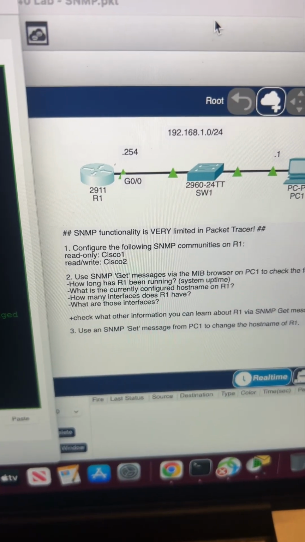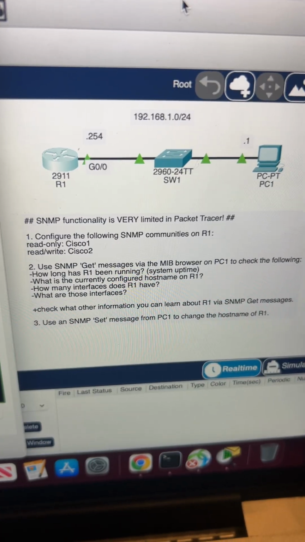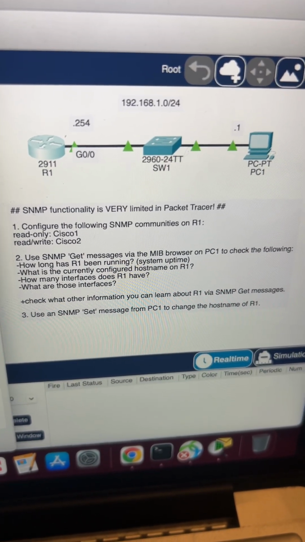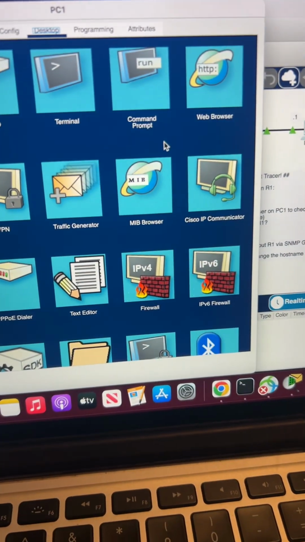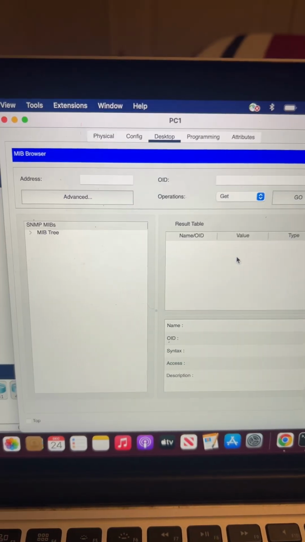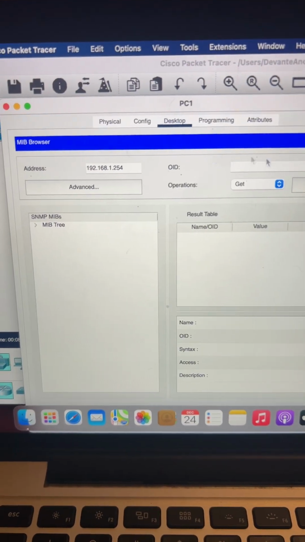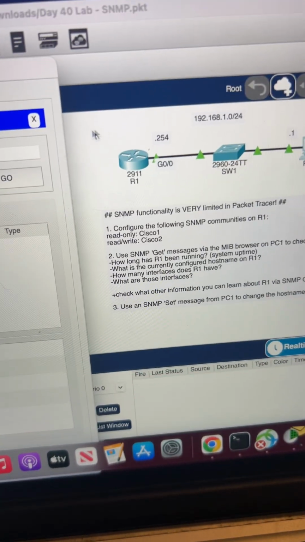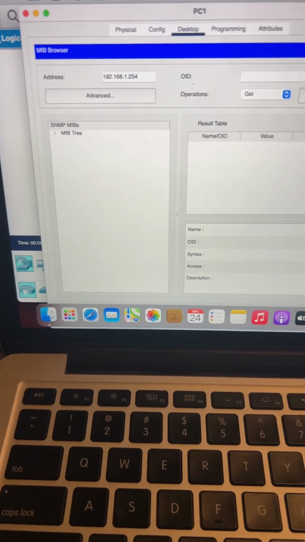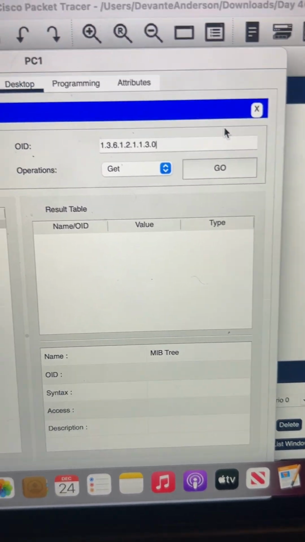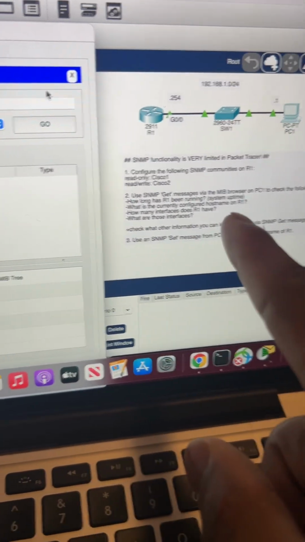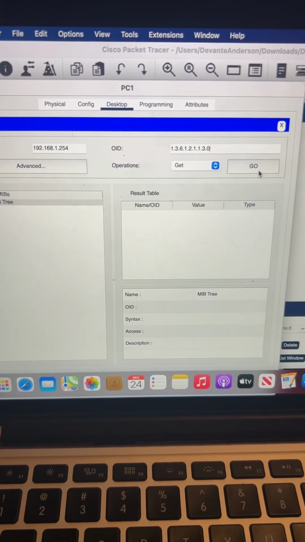We're on number 2, and we're going to use SNMP get messages via the MIB browser on PC1 to check the following. We're going to check for all of those. So we've got the MIB browser. All right, we're in the MIB browser. I used this address because that is the address of the router on the G0/0 interface. With the help of ChatGPT, I came up with the OID to check the system uptime. Now let's give this a go.